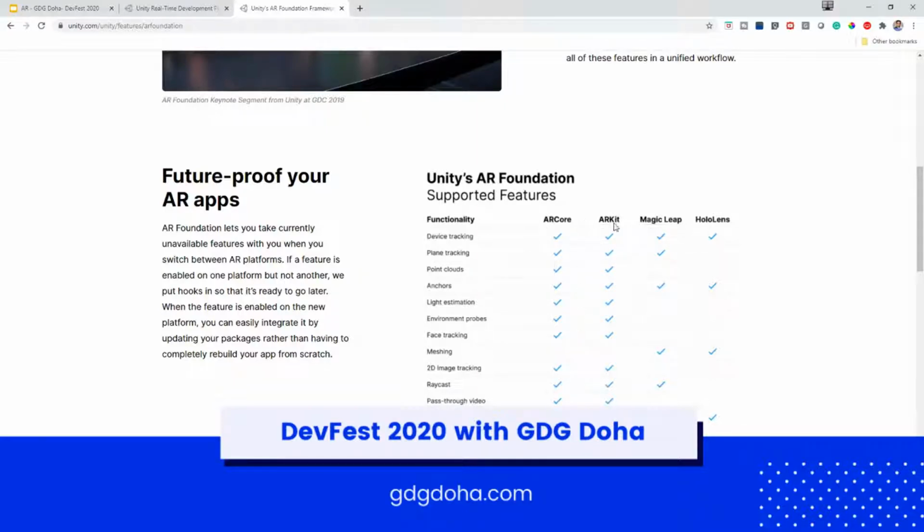AR Core is by Google. AR Kit is by Apple. You have Magic Leap and HoloLens. So by building the application using Unity and AR Foundation, you basically can deploy the entire experience across all these platforms. So as a developer, this is a one-stop solution for you to actually build augmented reality experiences.